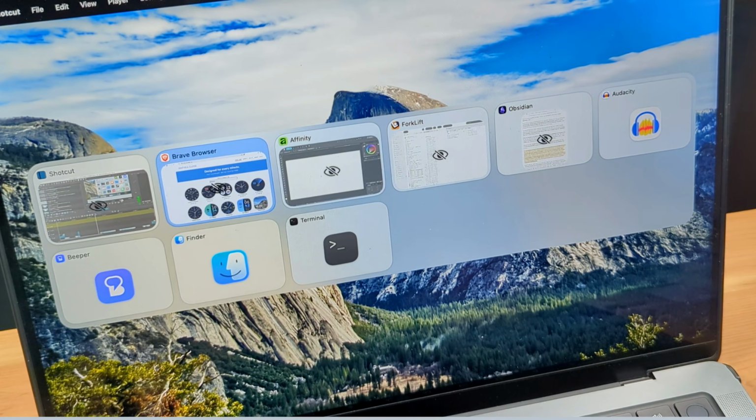Now, we've made it through the various system settings we can change to make Mac more like Windows, but there's also several great third-party apps that let us add more Windows-like features.